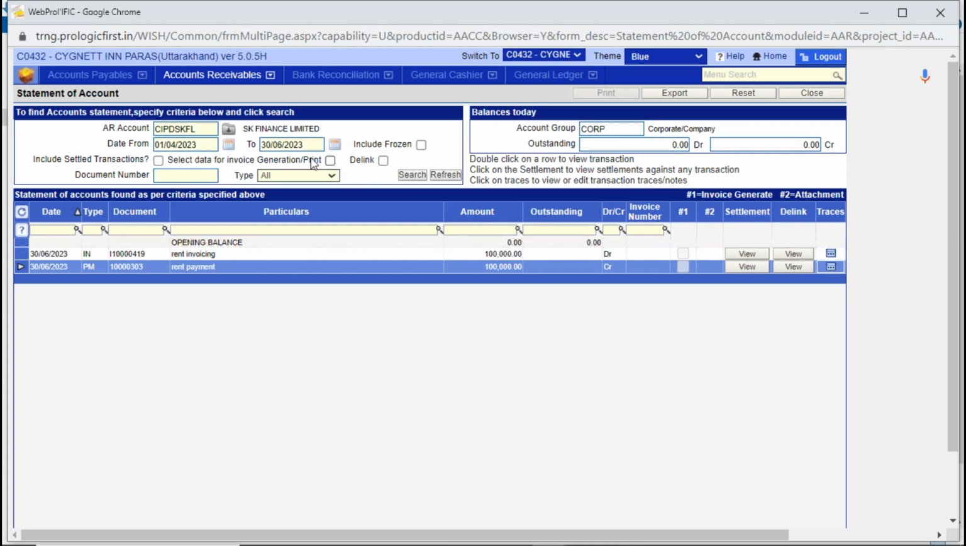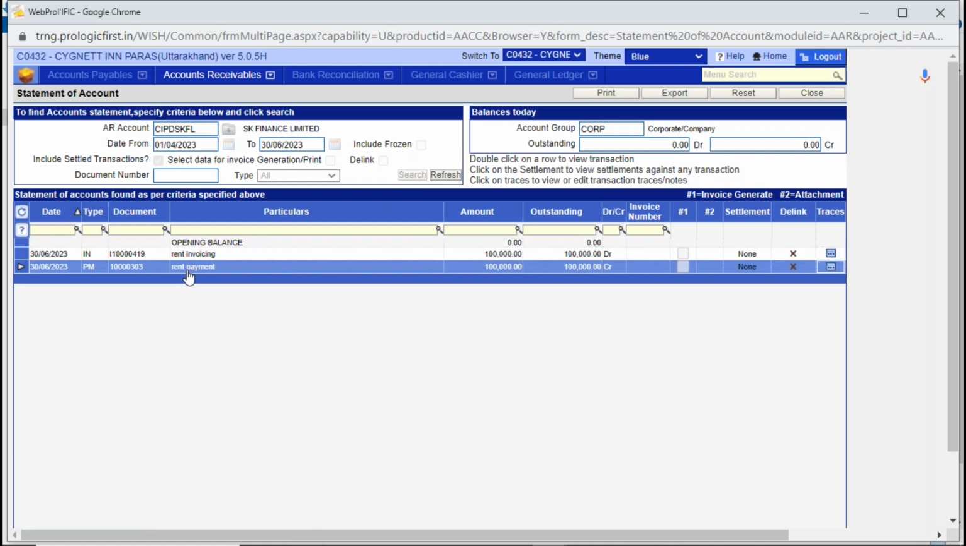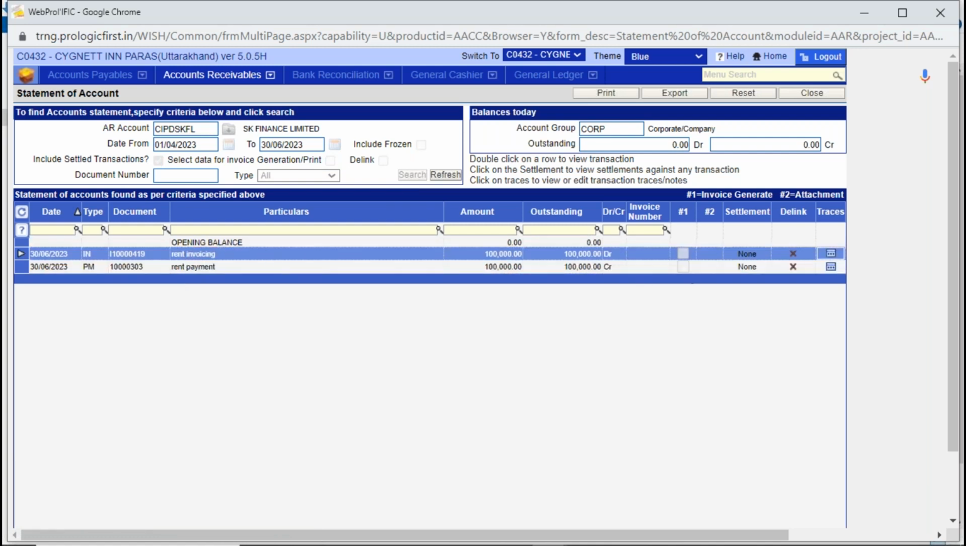Let me just do a refresh. So now you will see that the payment transaction and the invoice transaction, there is no settlement available. They are independent transactions. You will have to go back to the settle document screen and do the settlement again against the correct transaction.